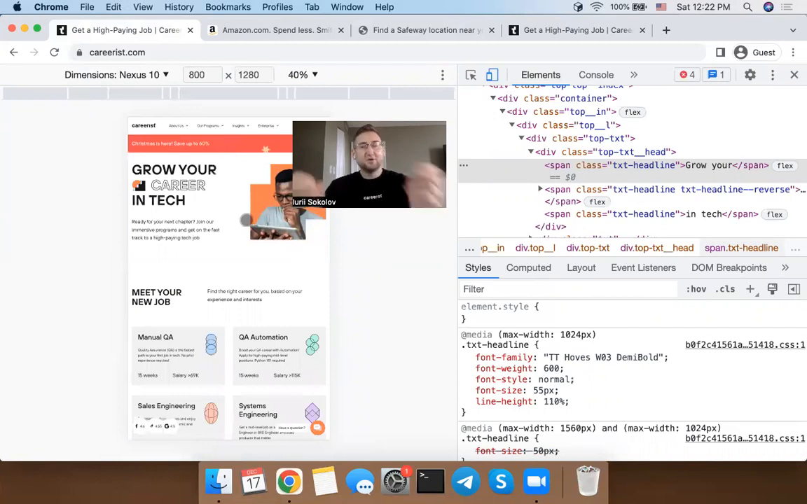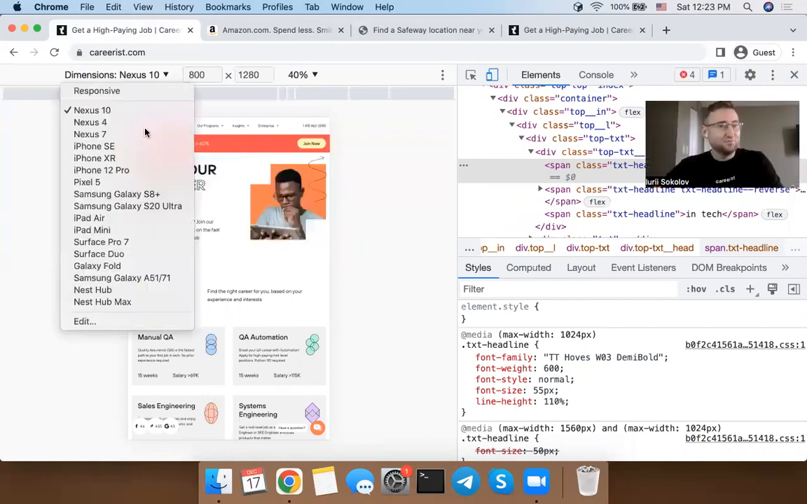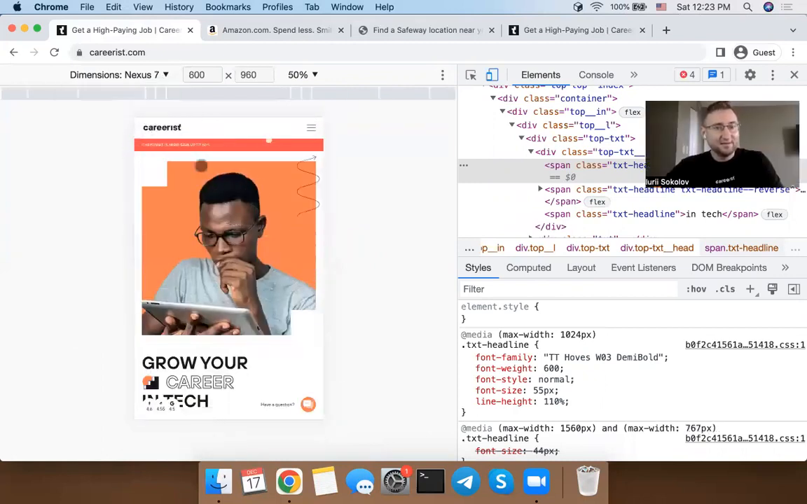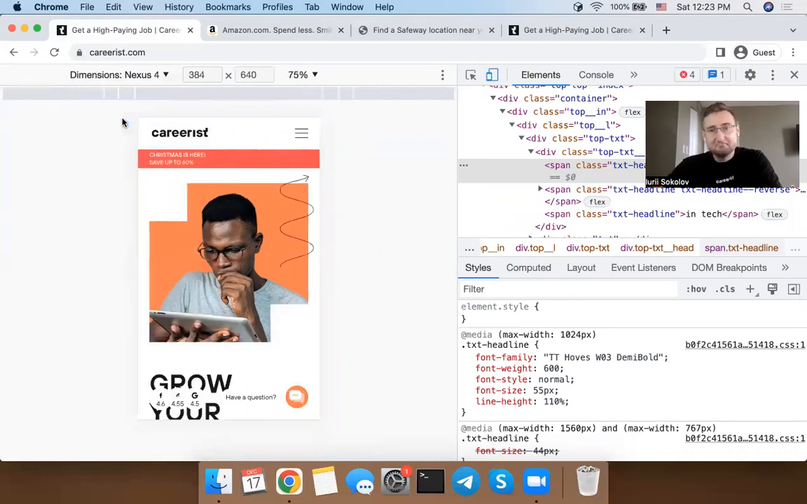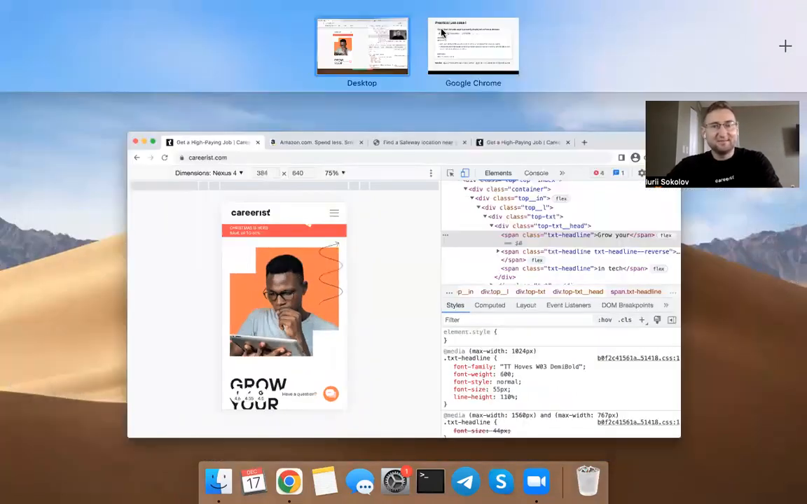Boom. See? So what we just did, with our Google Chrome DevTools toolkit, we simulated the resolution for a Nexus 10 device. So exactly the way this page looks right now, it will look on a Google Nexus 10 device. So you can see, it looks like this. Perfect. Then we can do the same check for Google Nexus 7 and the same check for Nexus 4. As you can see, everything looks fine. Okay, perfect. Now let's move back to our presentation.